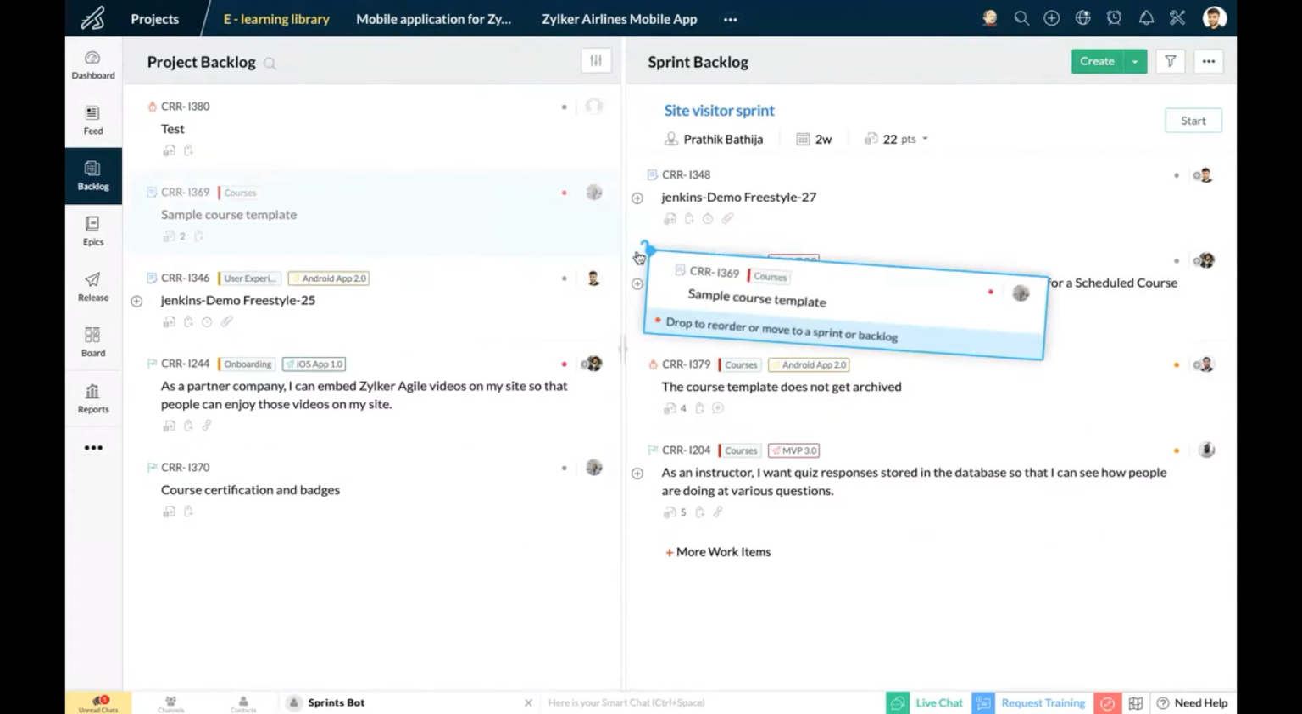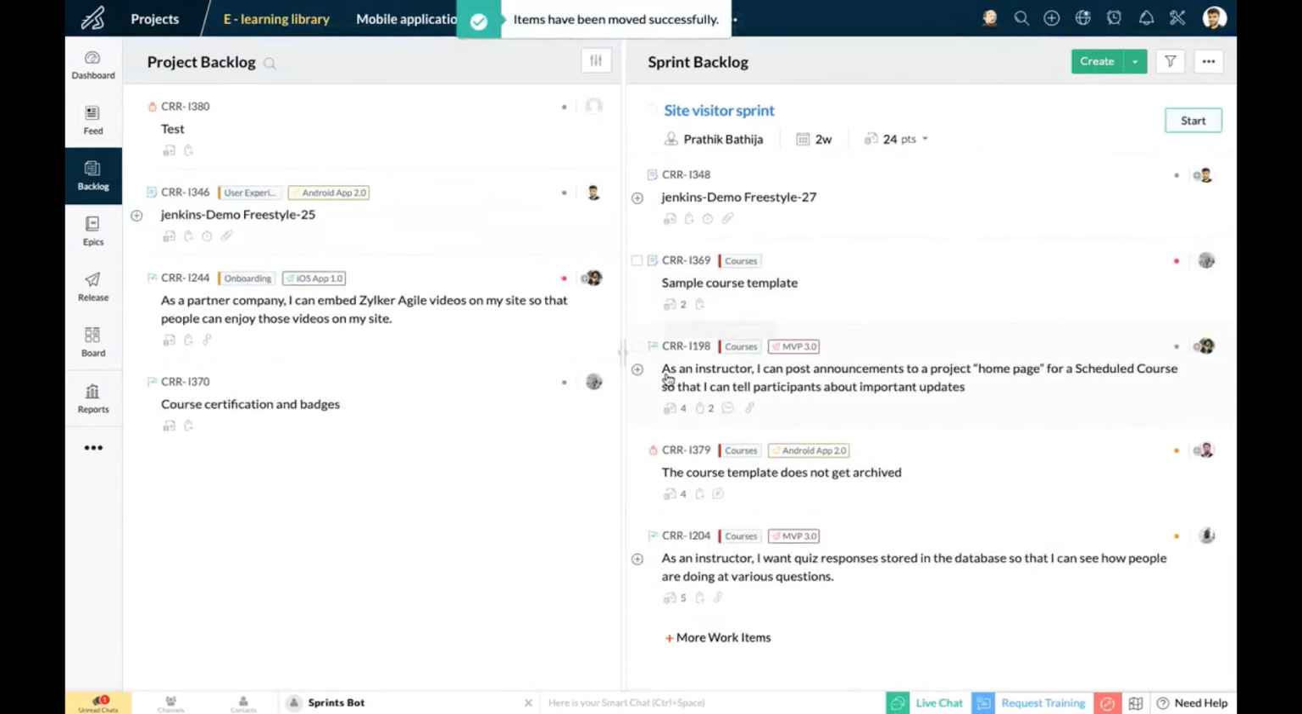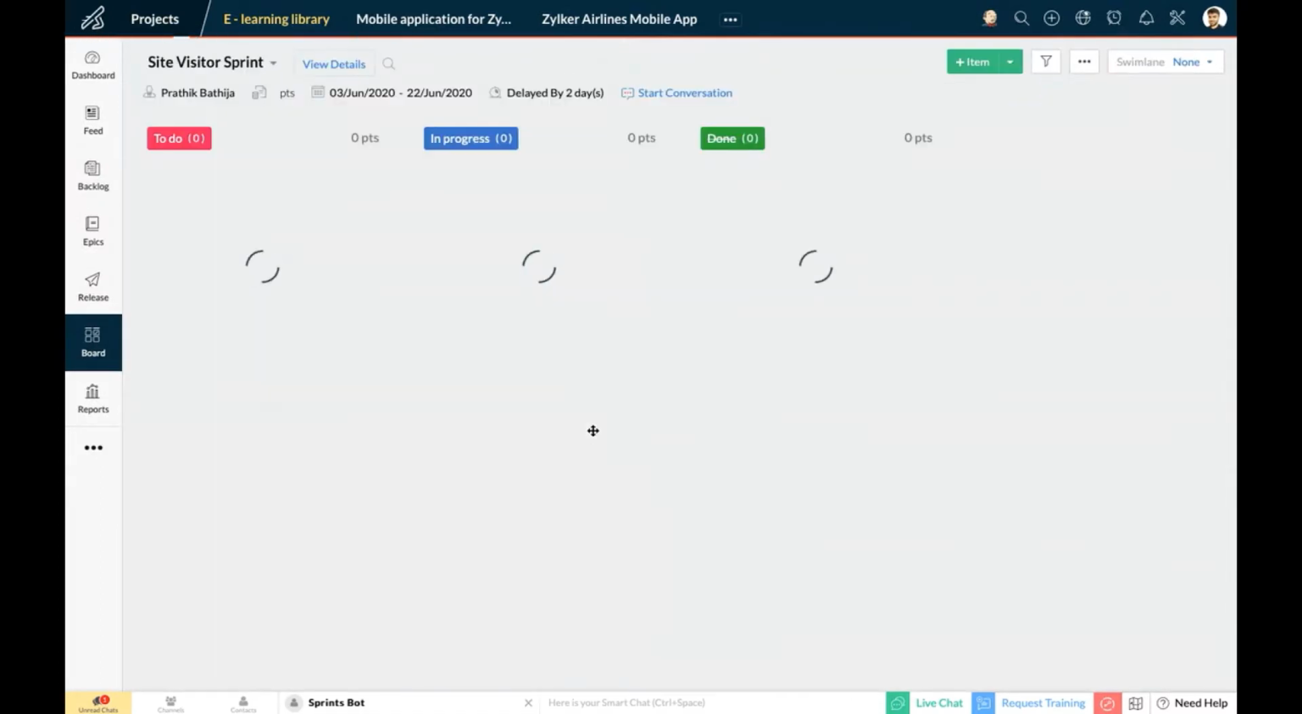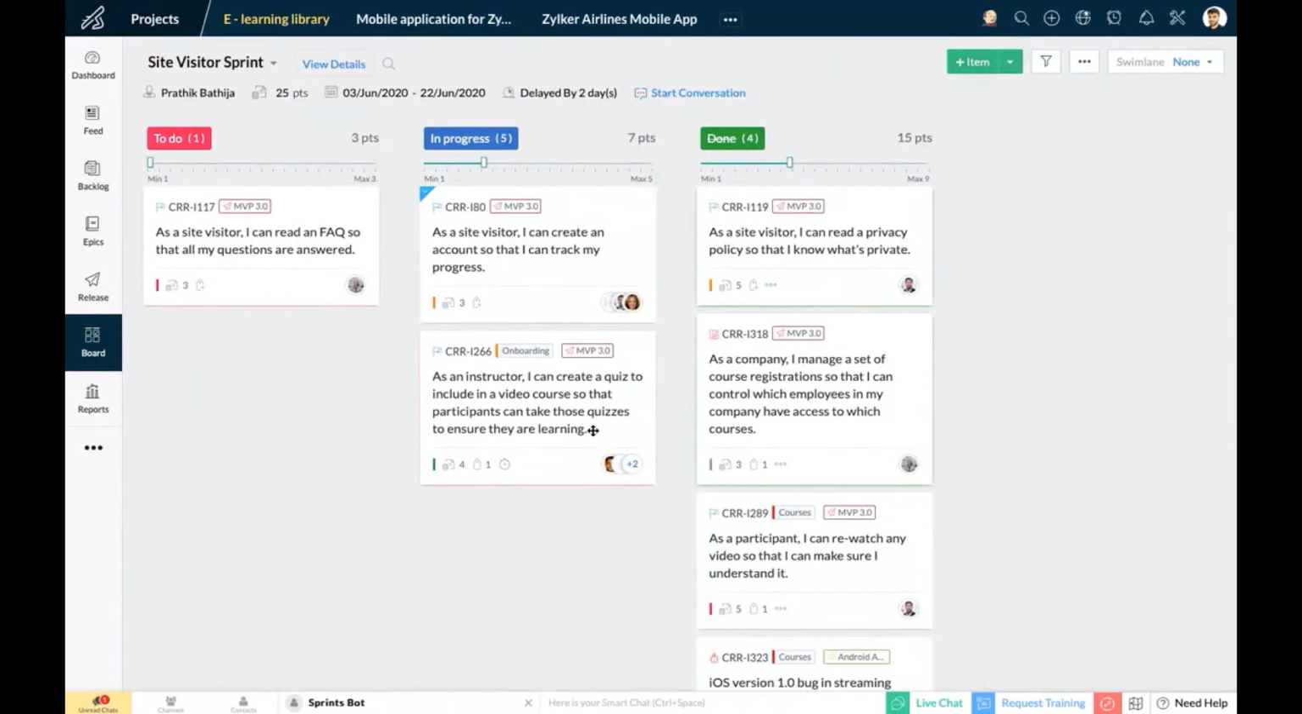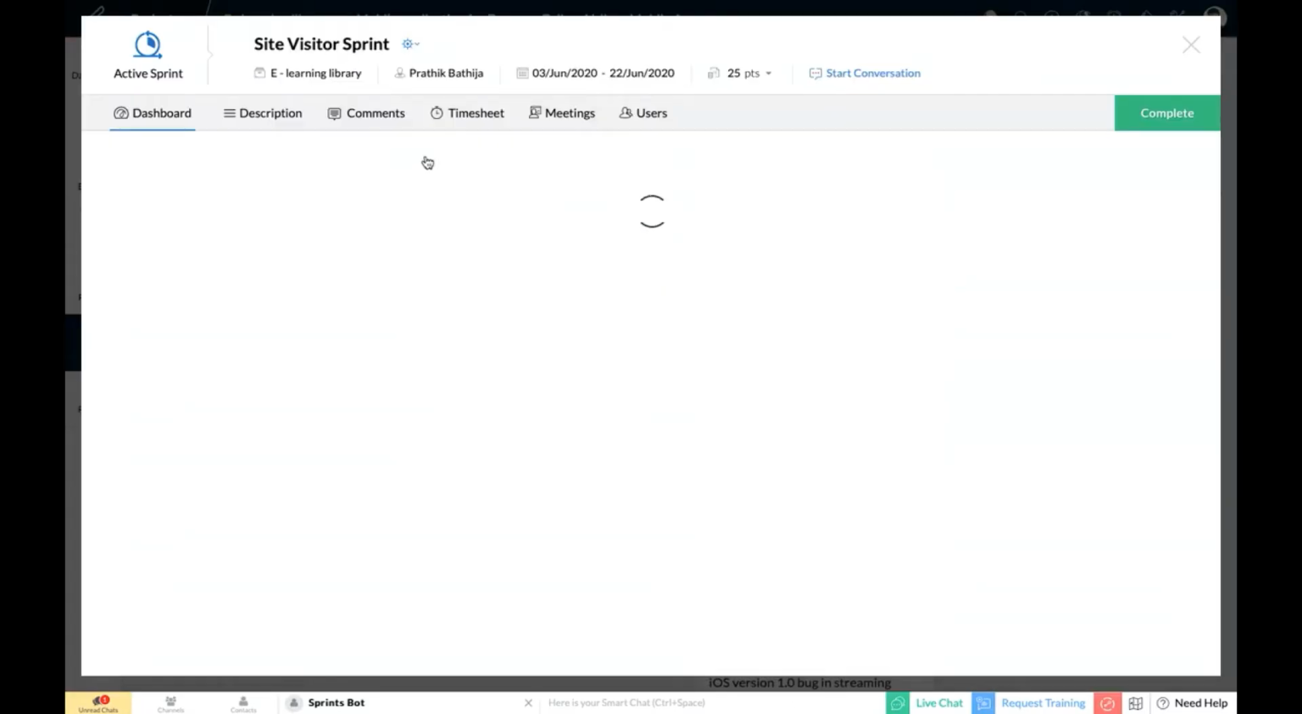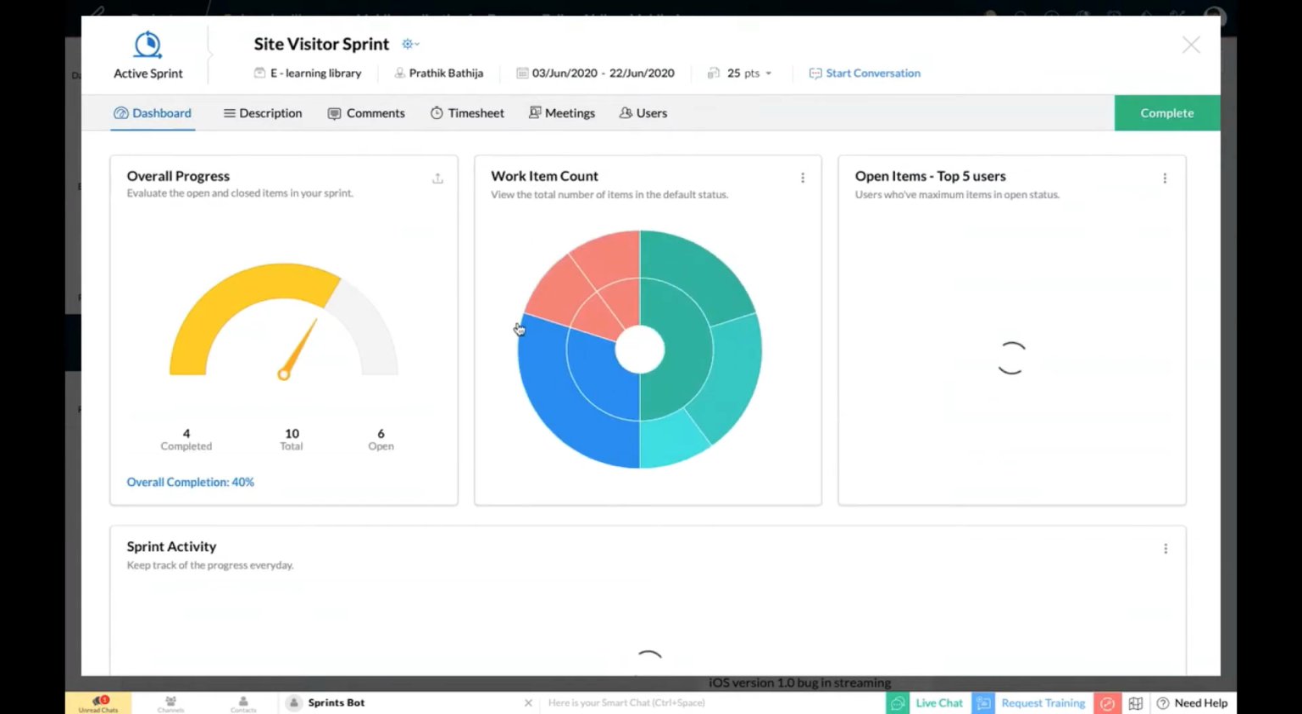Once you start your sprint, you have the Scrum board, which helps you keep track of the overall progress of your sprint. Now you get various reports like a sprint dashboard where you can measure overall progress and get a sense of how your sprint is progressing across different members.